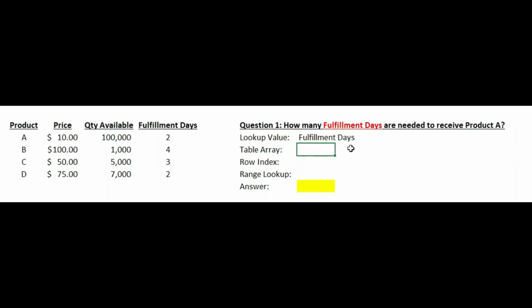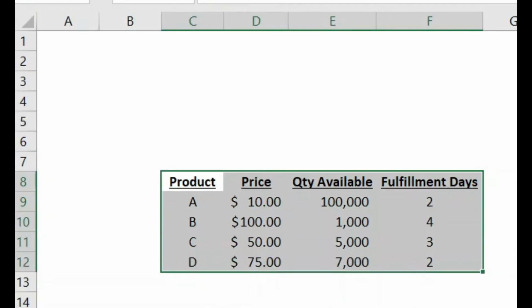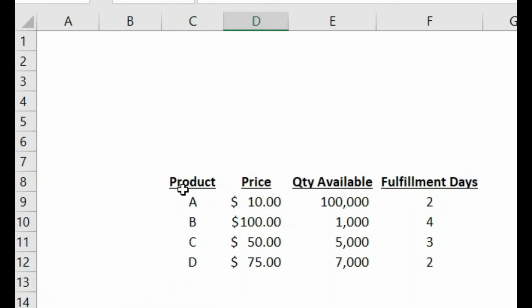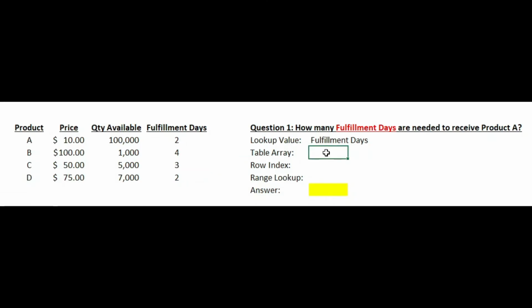The next thing is the table array. The table array is the cell range that will include both our lookup value and our row index. So we need to find what that cell range is and tell Excel what that will be. So in our case, our cell range is for our table that is located right here. Our table begins in cell C8 and ends in cell F12. So our table array, or cell range, is C8 to F12.